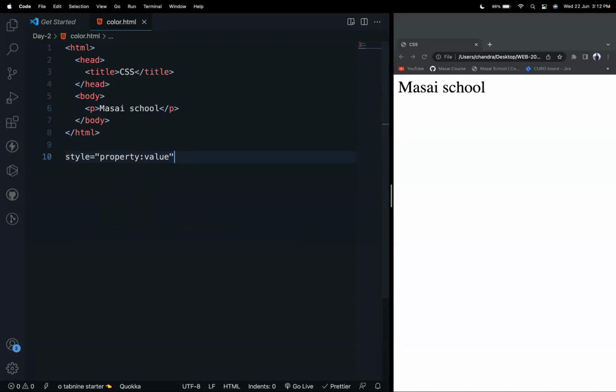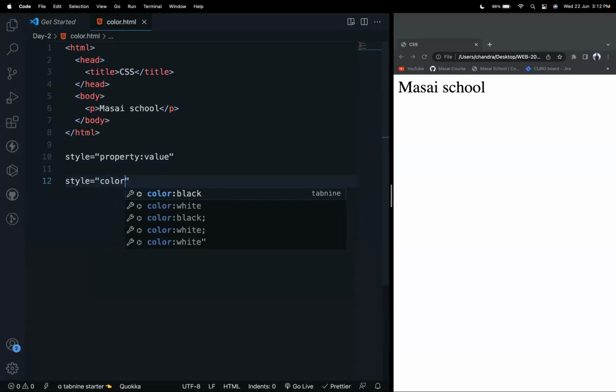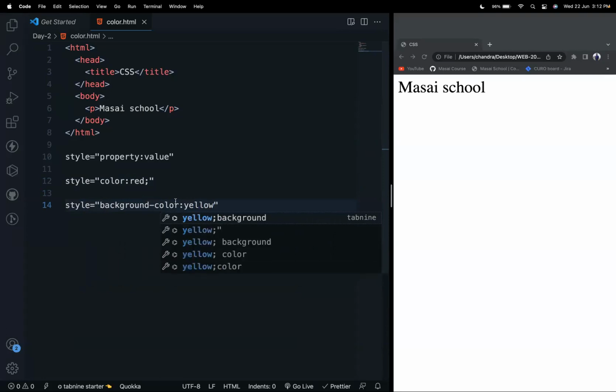So for color, what is the property? Color. And what all colors do I have? I can have red, white, blue, green, whatever I want. Okay. And if I want to give some background color, how can I give this? Style is equal to background color, and I can give some yellow. Okay. So your style should always be in a property value pair. Property can be any property of styles, and value can be any value for the property.